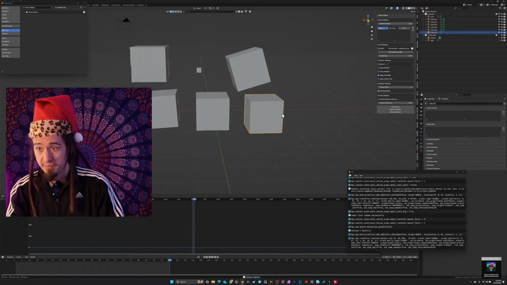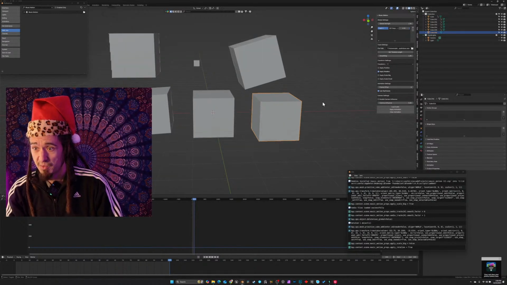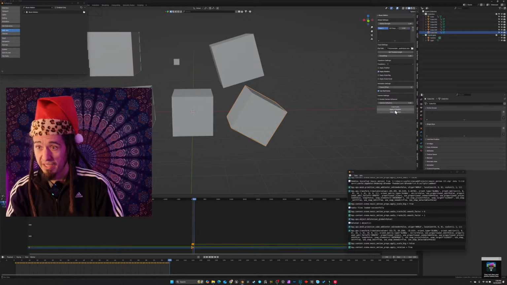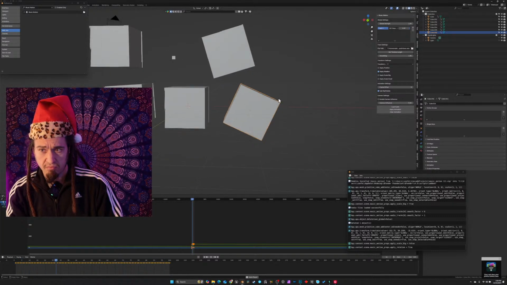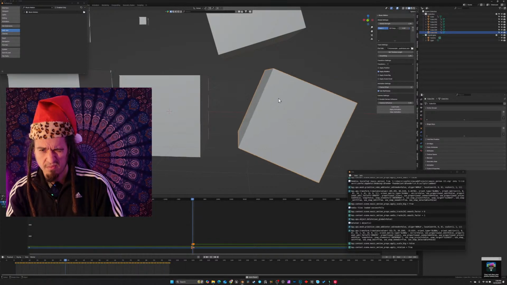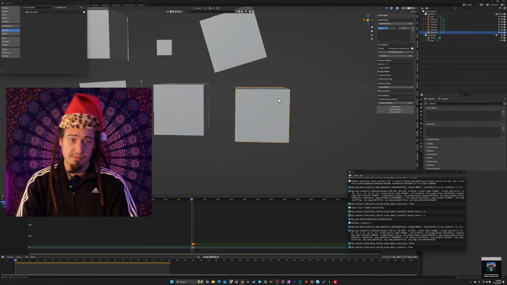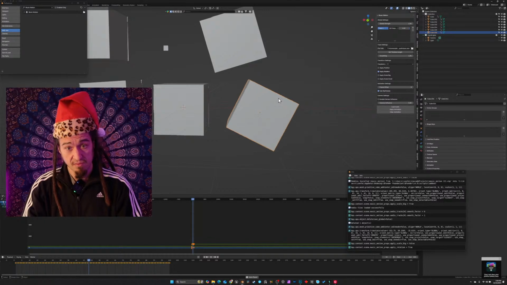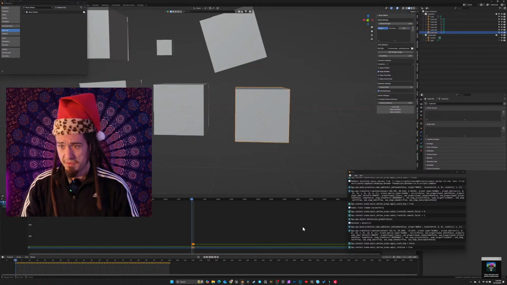Try another cube. Let's see how the rotation looks. Smoothing at 1, apply animation. Still seems kind of jittery. Still seems kind of jittery to me. Yeah, it sure is.